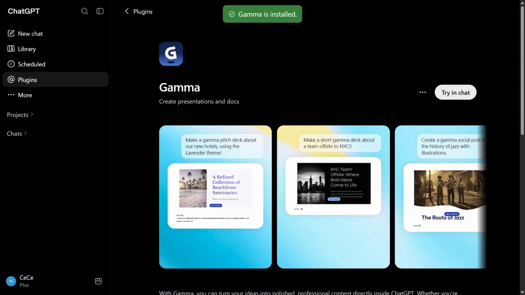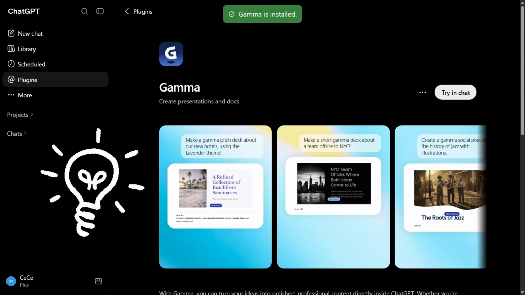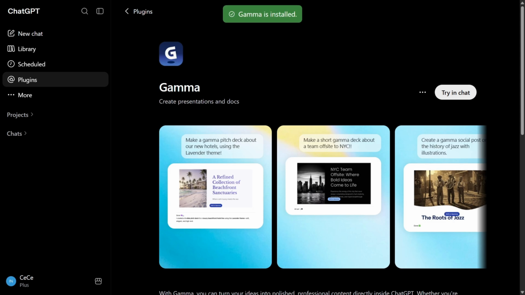Once Gamma is connected, I can use it directly inside my ChatGPT conversations. That means I don't have to generate my ideas here, copy everything, open another platform, and rebuild the information from scratch. I can go from brainstorming to something structured, visual, and presentable without interrupting my workflow. Gamma also works with Claude, but for this time around, I'm using ChatGPT because it's already part of the way I plan my content.